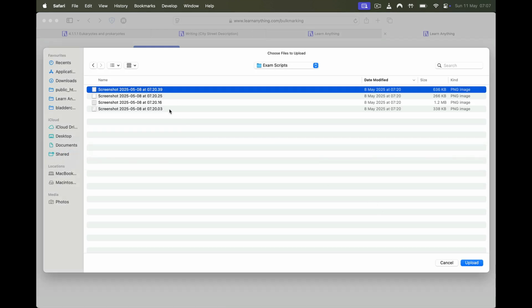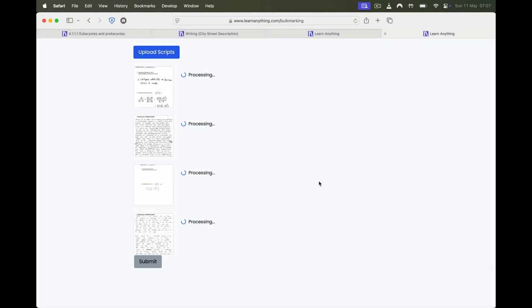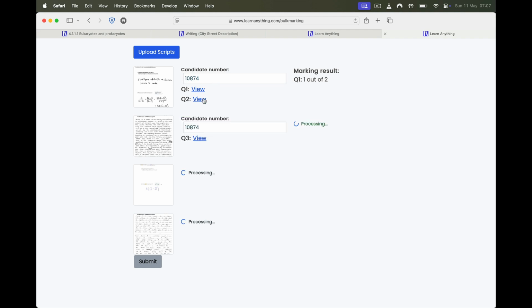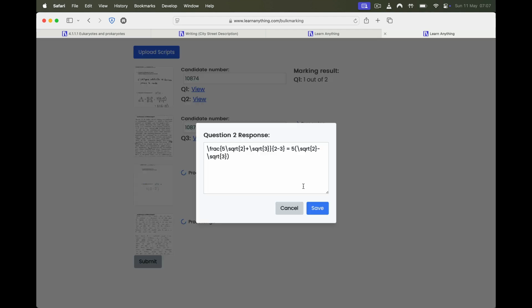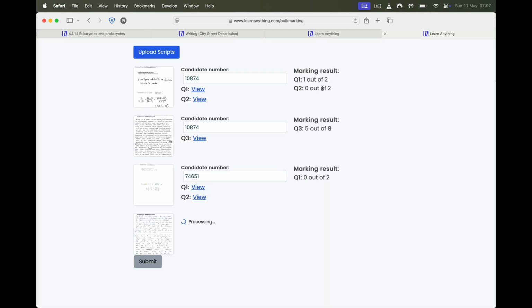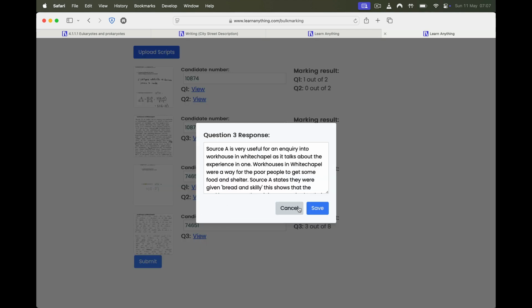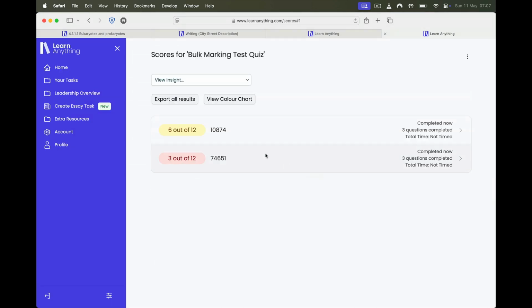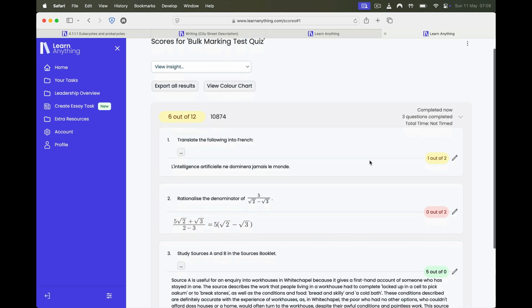So let's see how it does that. I just need to upload those screenshots, and you can see it's got the screenshots there. And what it's doing initially is extracting the text from the student response. So here I can see that it's got question 1 there. It's also extracted the candidate number. And similarly, here's my LaTeX for the question 2 response and the student essay. And you can see it's correctly marking each of these responses.